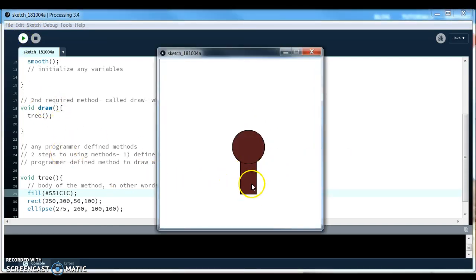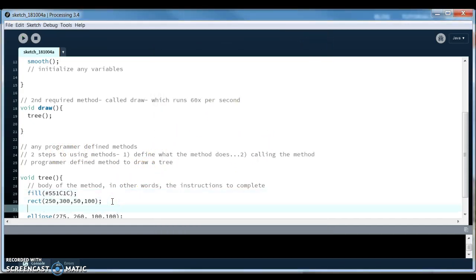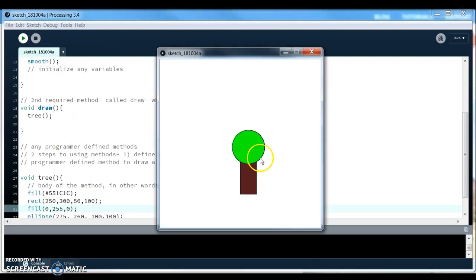Now I have a brown trunk and a brown top of the tree, but I don't want to do that. I want the top of the tree to be green. So I'm going to put in the code for green, 0, 255, 0. And there, I have a pretty nice looking tree. Okay. Now, it is working. Everything is working fine.